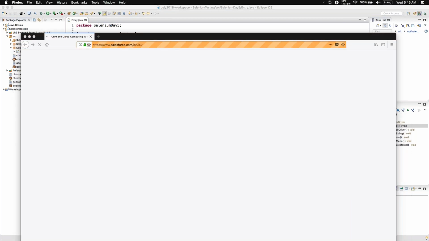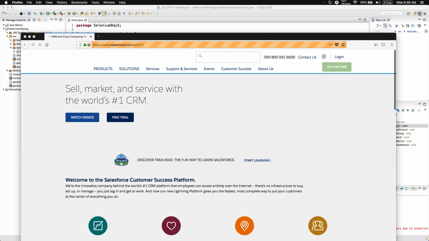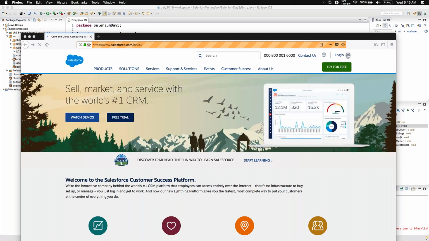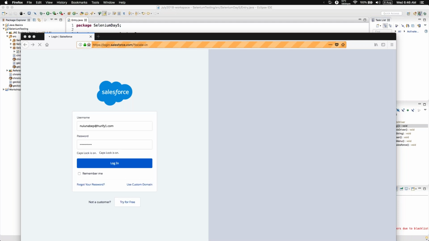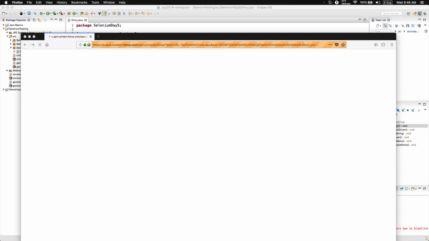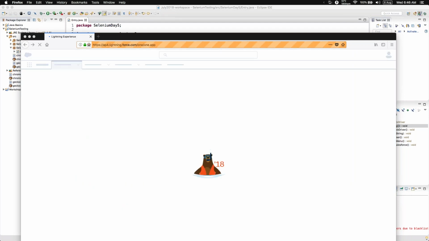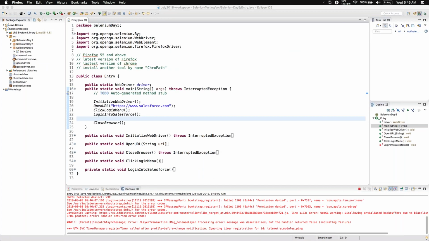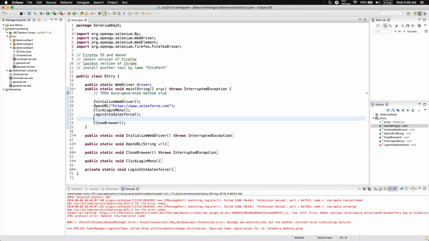So we know this is all happening with the Firefox driver, right? Now if you wanted to do it with the Chrome driver, all you have to do is change the initialize driver function, and the remaining will work fine. And import the Chrome driver also, at the top.